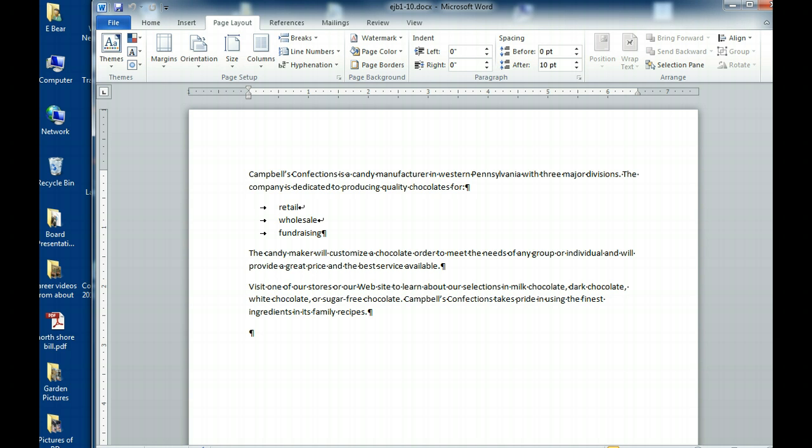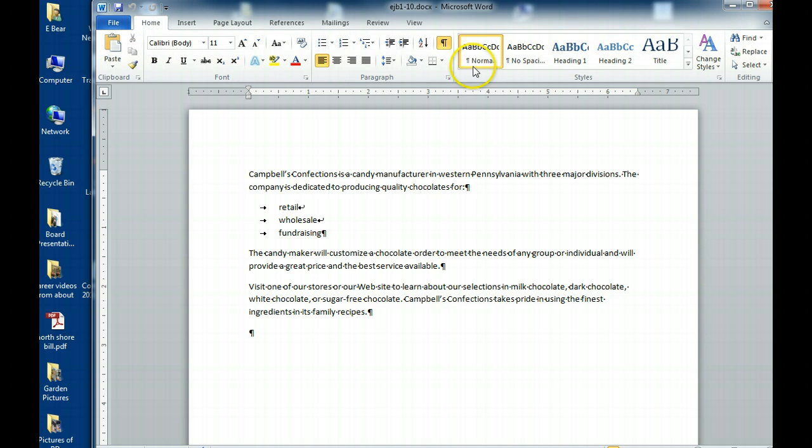Click the Show Hide Paragraph button if the formatting characters in the document are hidden. Move the insertion point to the end of the document after Family Recipes. Press Enter to begin a new paragraph and key Campbell's Confections has been a member in good standing of the NCA for over 50. Do not press spacebar.